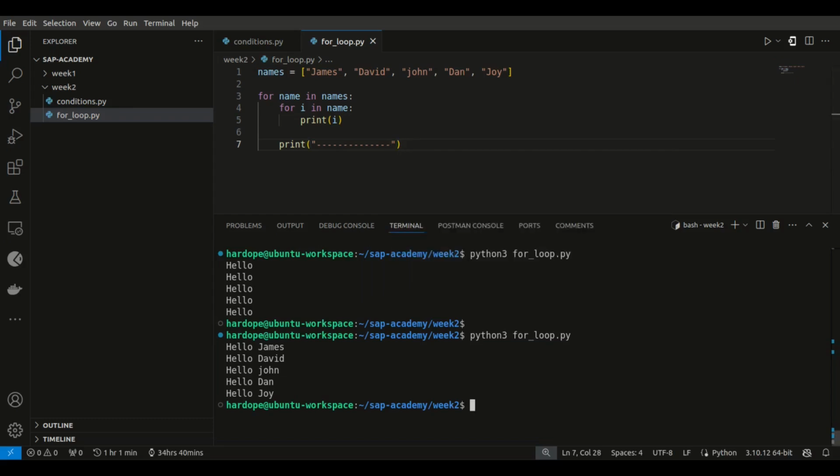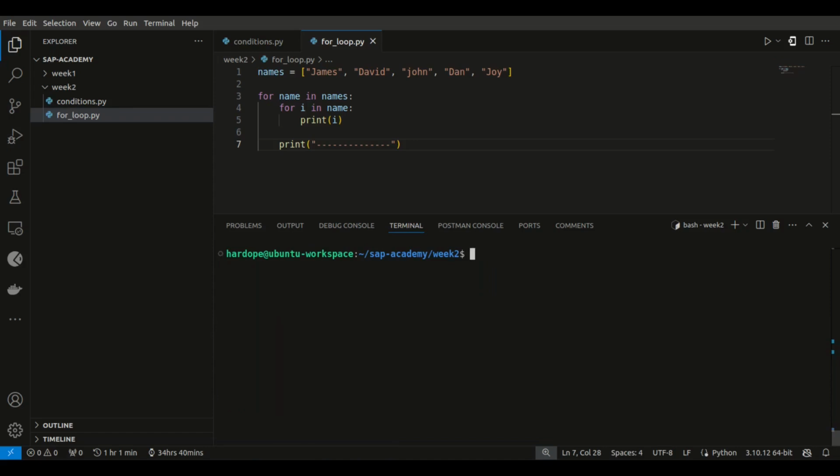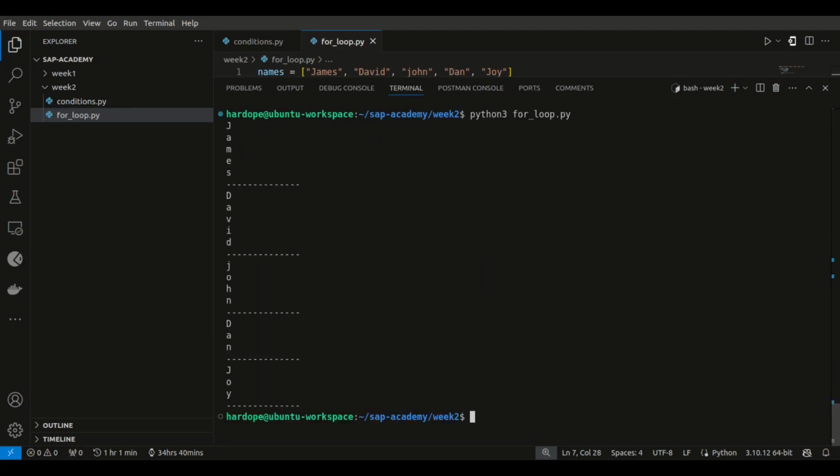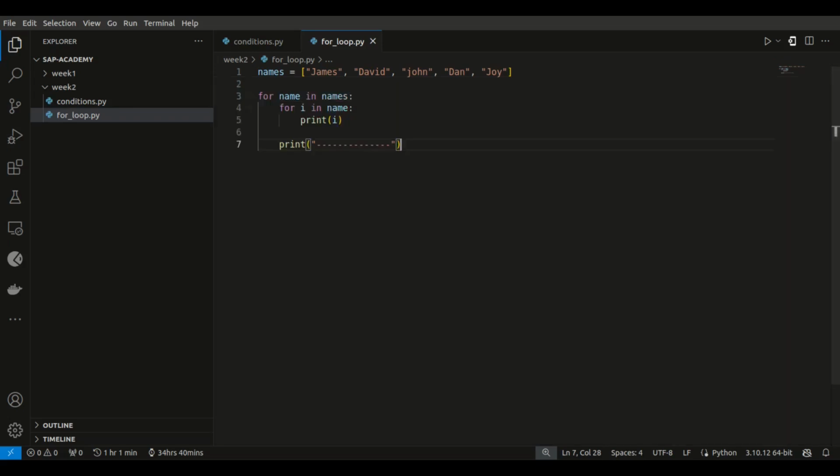So now let's see what this looks like. Let me restart my code. Let me run my code again. Let me just make the terminal a little bigger so you can see the whole thing in full. So now you can see here we have James. After James, we have David, George, John, and Dan, and Joy. So you can see everything was printed one after the other because we used a nested loop. And after each name, we print like this to separate it inside of our code.